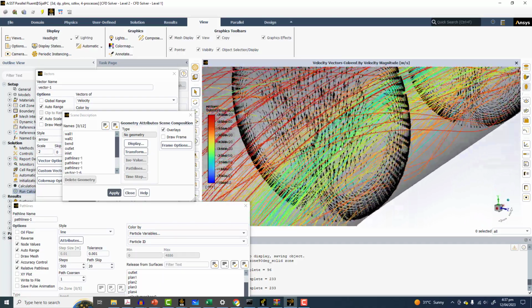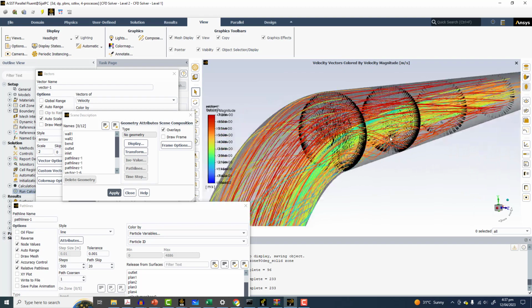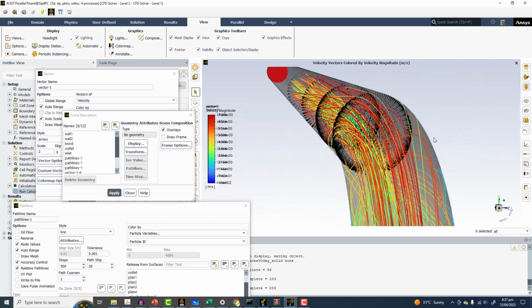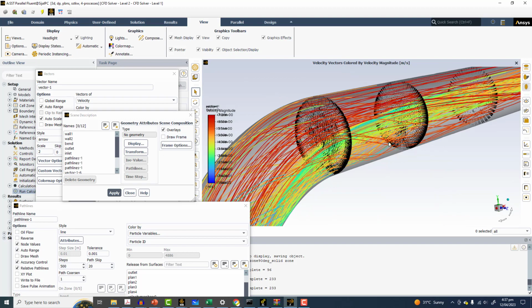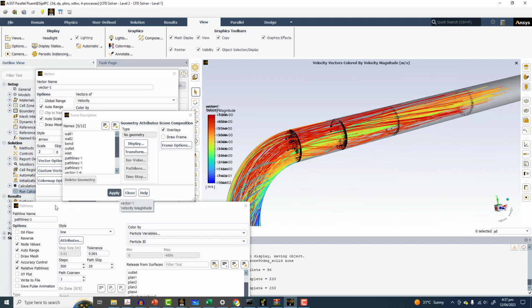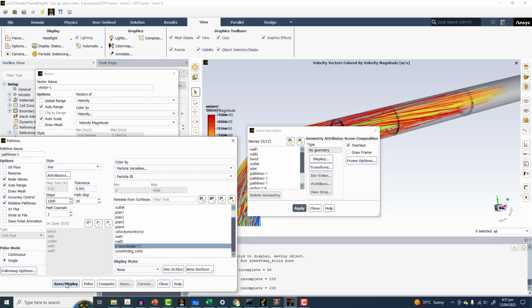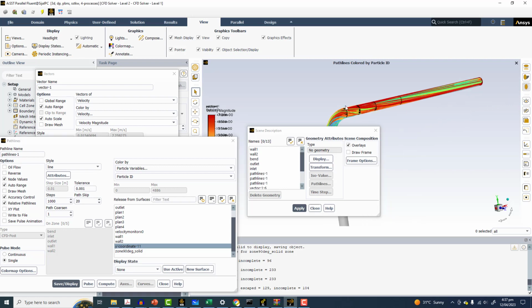So you can see that the flow is going in this way. There are vortices, but they are not very strong. Okay, since this flow is not going beyond this point, you can increase the number of steps. So if you increase the number of steps from 500 to 1000, these path lines will go further. Okay, so now they are going further.